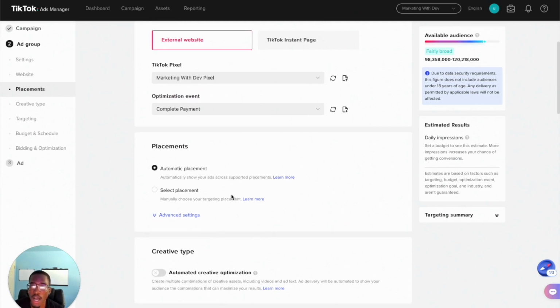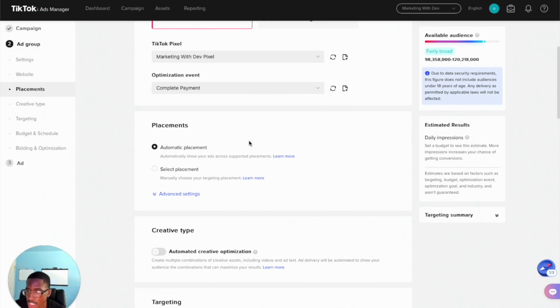For placements, I definitely would recommend leaving automatic placements on at least initially until you get some data and you can kind of see where you're getting the most conversions from which kind of placements.